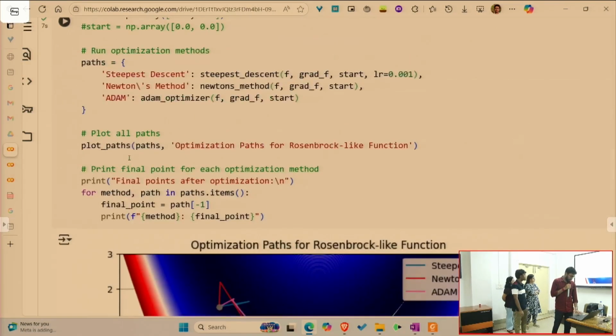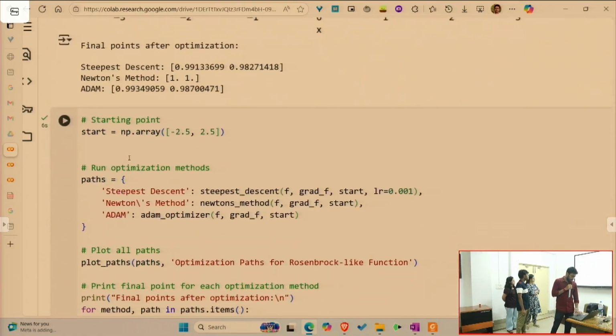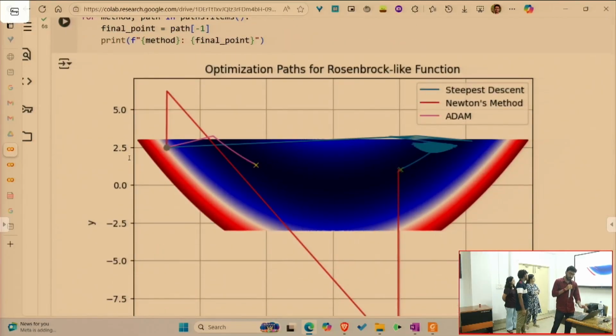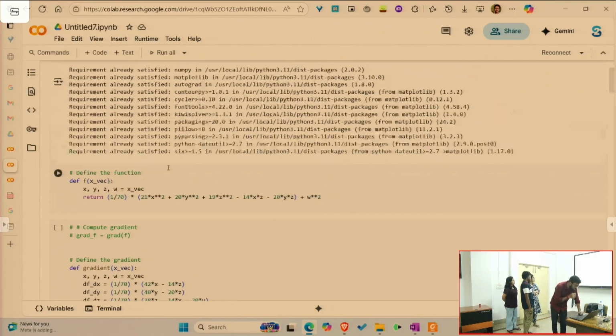Here I use the starting point as minus 1.5 and plus 1.5, and this is for the second starting point. So this is showing all the paths that are followed by the different methods. And this is for the first function.